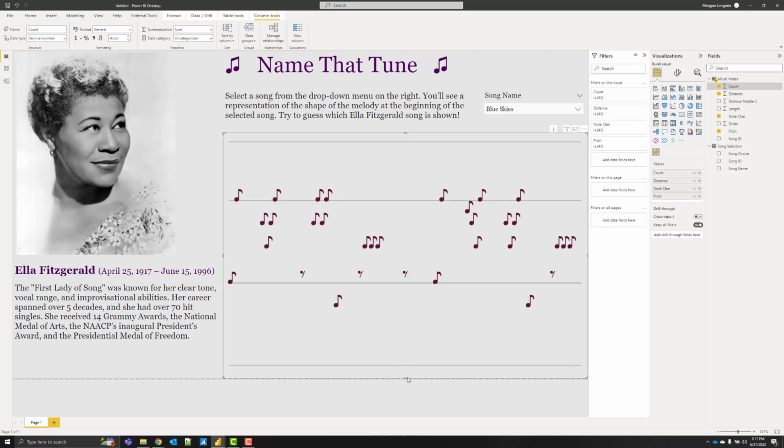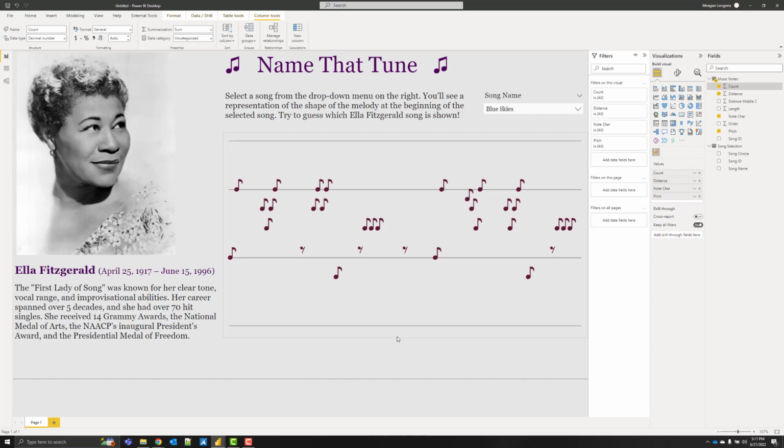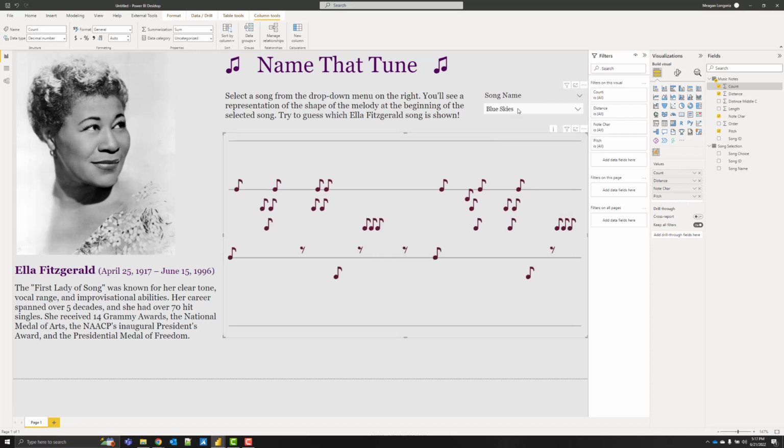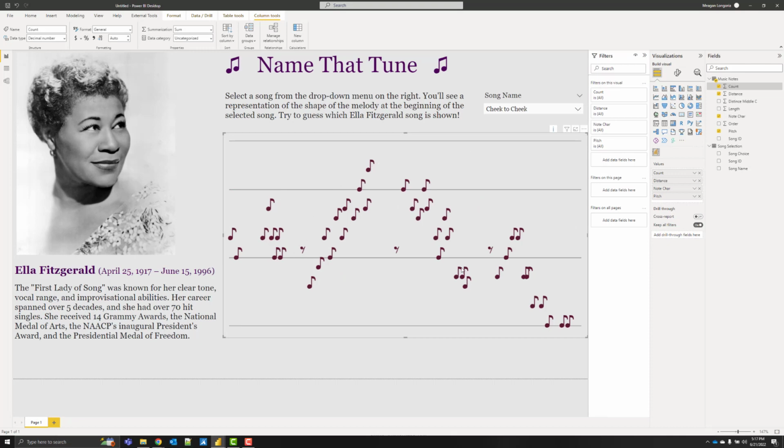Make this just a little smaller here. So that gives us the basics of the report. A tisket, a tasket, the melody is a bit higher. Blue skies is a little lower. And cheek to cheek is a little bit all over the place, but it hits the lowest notes.